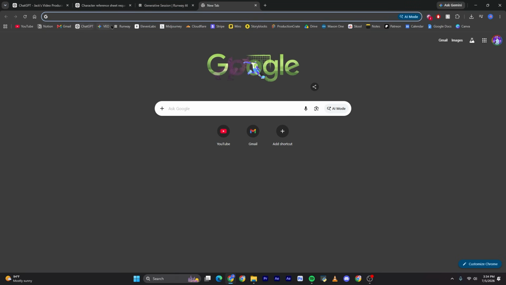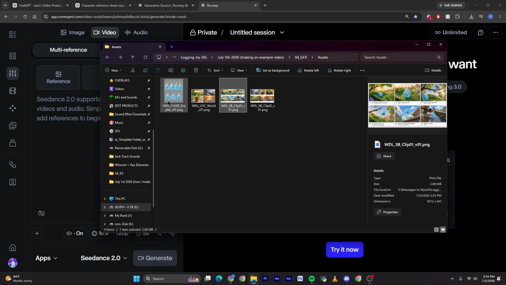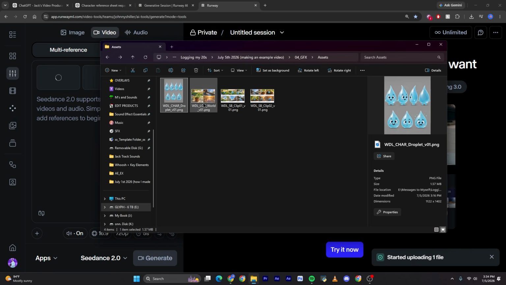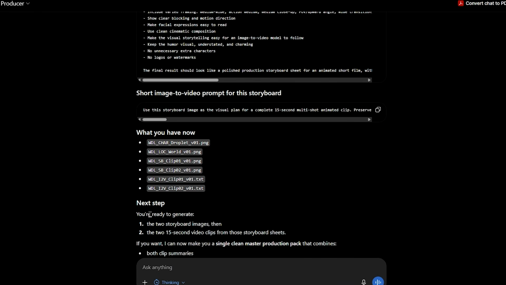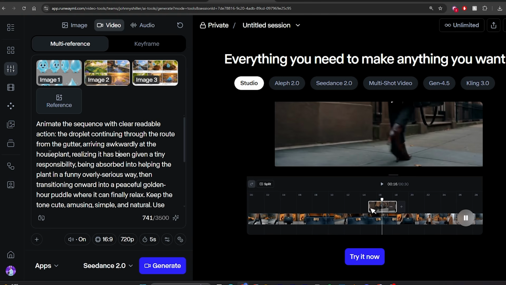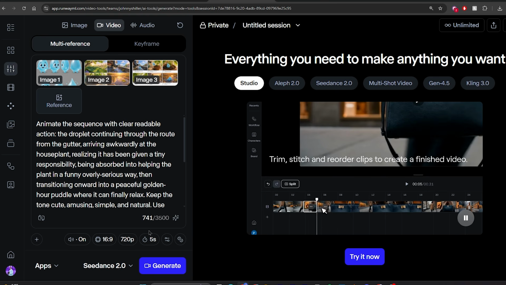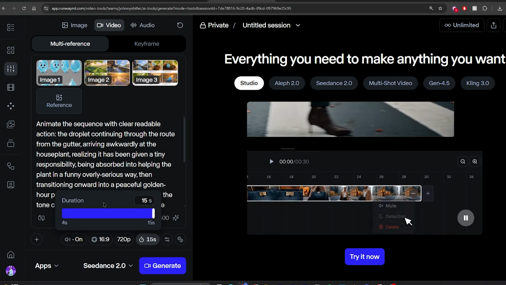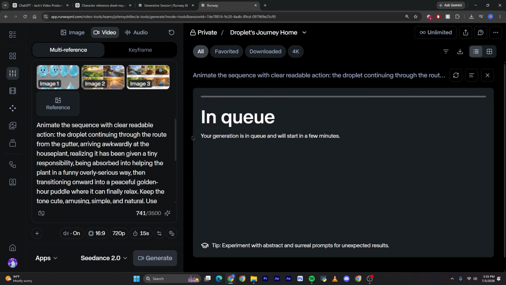So then I'm going to open up a new generation with Runway and do the second part of the storyboard. So I'm going to attach the character and then the location and then the next part of the storyboard. At the bottom, it gives us another short image to video prompt that we can use for this second storyboard. So I'm going to copy this. So I might make some adjustments or make the prompt more simple, but overall we have the prompt in here and we have the reference images. I'll make sure that the duration for the clip to be generated is 15 seconds, and then we can click generate. Nice. So now we are generating 2 clips and they are both 15 seconds long.